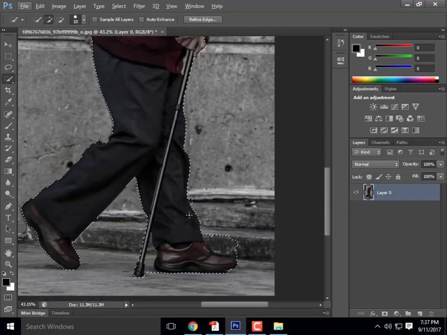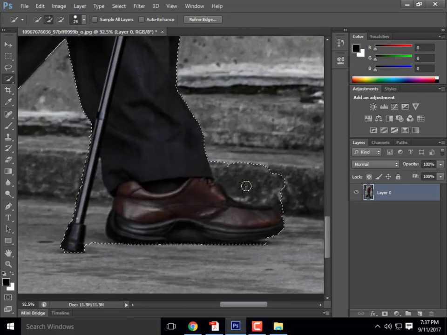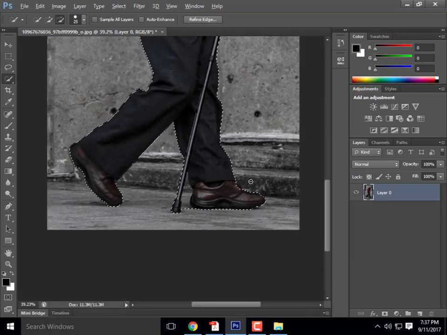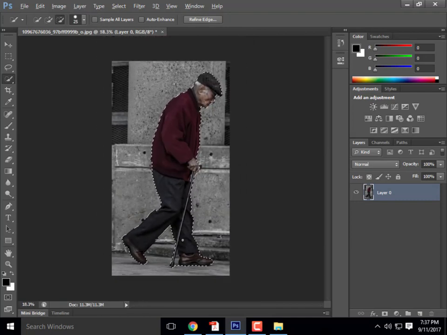Okay? So let's fix this little area right here. So I'm going to make my brush a little bit bigger again. And I'll hold down Alt, go ahead and deselect that. I'll deselect the area around his shoe. Okay, let's go ahead and reselect that. All right, that looks pretty good. So there's actually a little bit of editing that needs to happen here, but I'm going to do that in the next step. Okay, you could do it right now, but I'm going to show you the beauty of creating a layer mask.